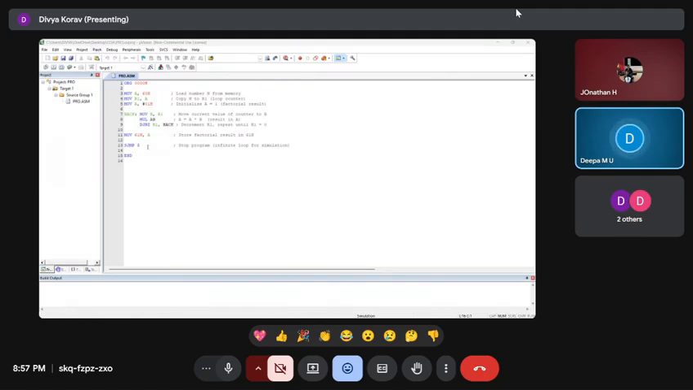Here we first move the current counter value from R1 to register B. Then we use the instruction MUL AB, which multiplies A by B. The result stays in A. So it gradually becomes 1 into n, then n into n minus 1, then n into n minus 1 into n minus 2, and it goes on until the factorial is complete.